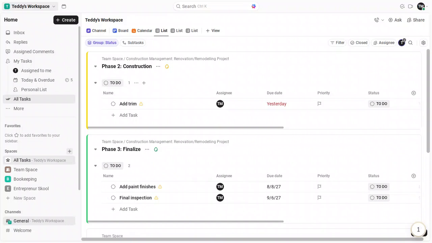In today's video, I'm going to teach you how to change the owner of a space and the entire workspace in ClickUp. Before we dive in, here's a quick overview so everything makes sense.